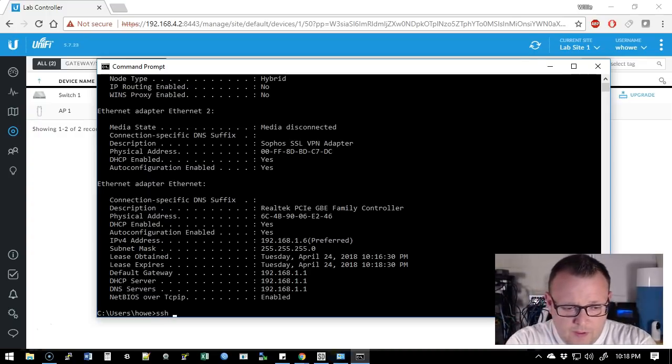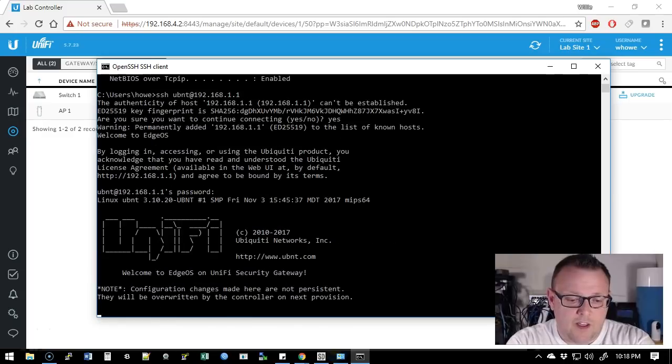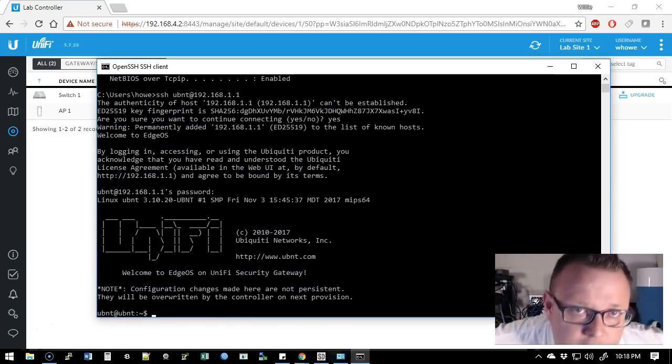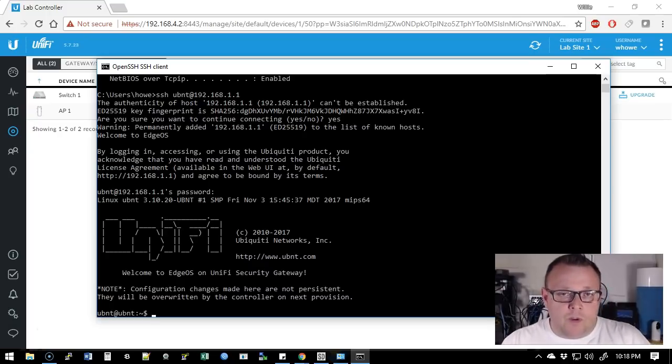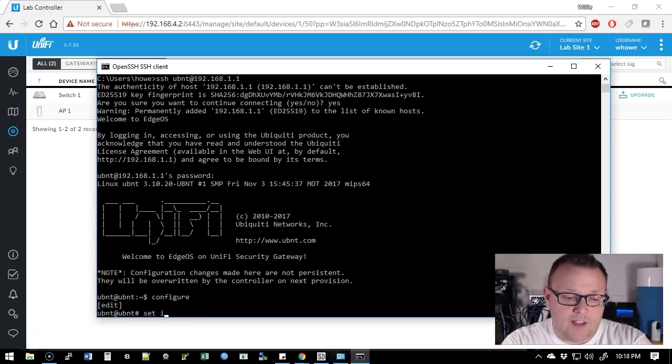We're going to SSH using the default credentials, which are UBNT, UBNT, over to the USG. So now we are logged into the USG on 192.168.1.1. Now, what we're going to do is we're going to do a configure. We're going to do a set interfaces eth 1. And let me show you why we're doing that actually.